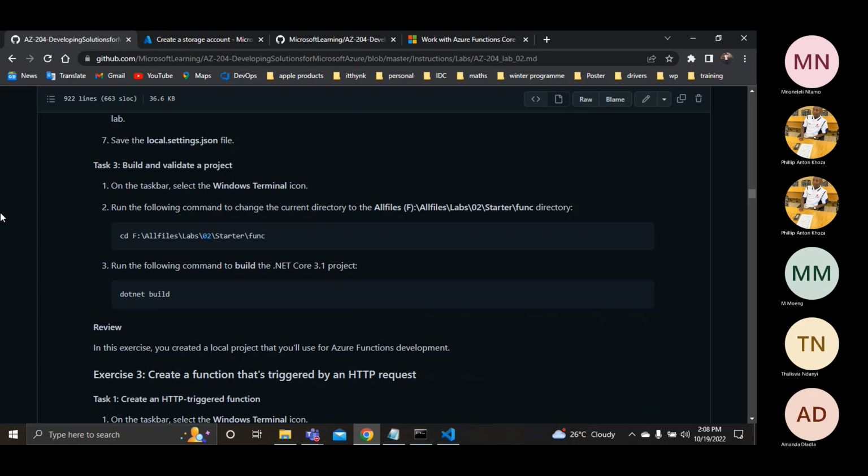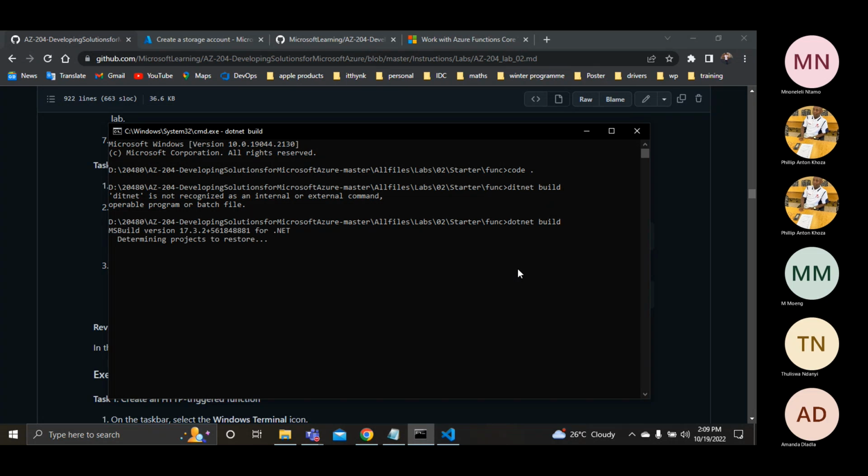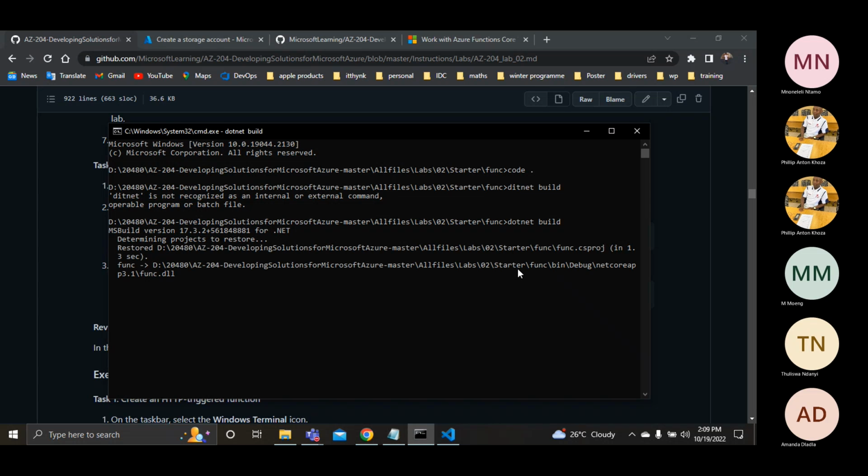So we will then move into building and validating the project. As you can see, we go to the terminal again, to the func directory, and then you would just say dotnet build. I'll just copy that, or I can just type it. Oh, I typed it wrong. dotnet build, and as you can see, it is building the project. Ideally, it takes just a few seconds, and then we will get to move on. So as you can see, our Azure function has been built.